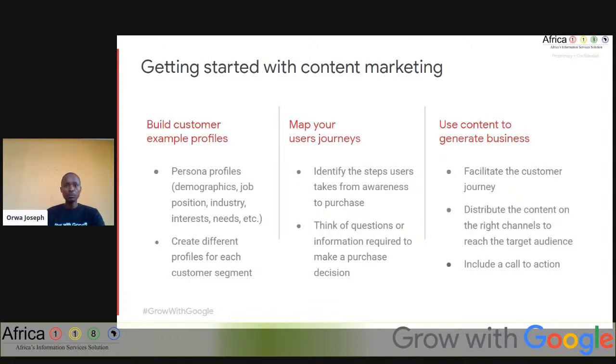Great. So let's look at how you can get started with content marketing. As I mentioned previously, content marketing is all about coming up with great content that is educating, content that is motivating, content that is informing, content that is not selling directly, but content that is there to entertain people.